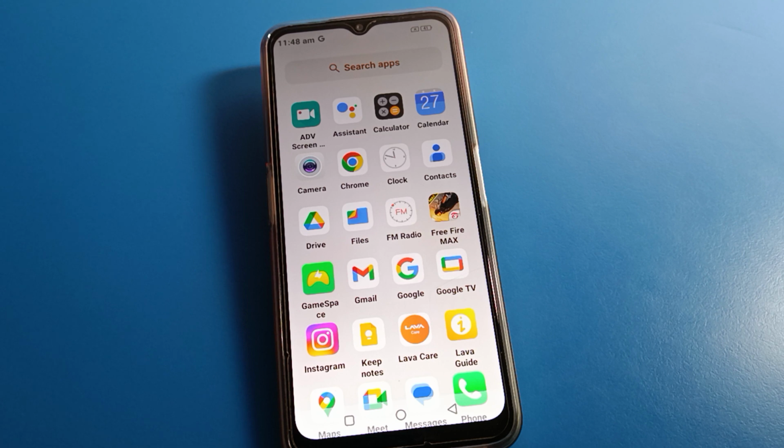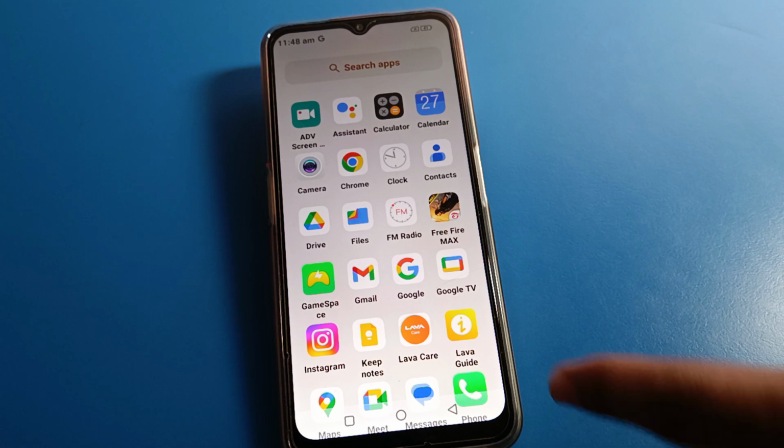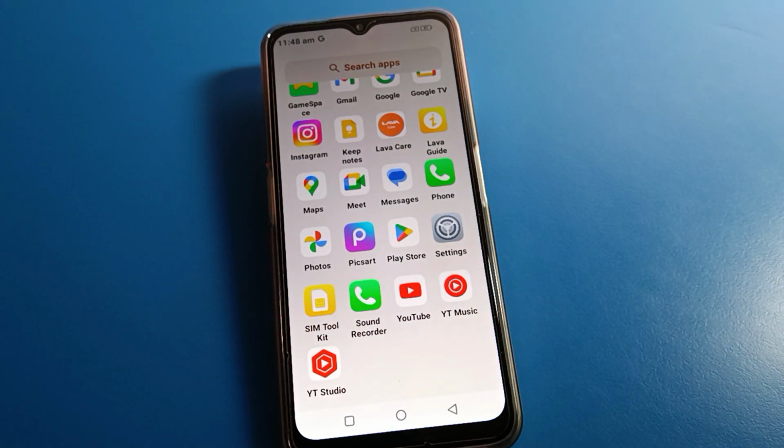Today friends, we are going to talk about Lava phone settings, and I am going to show the Lava phone erase old data setting. Friends, if you want to erase old data on your Lava mobile, or factory reset your Lava mobile, in this video we will talk about how to factory reset and how to erase old data.